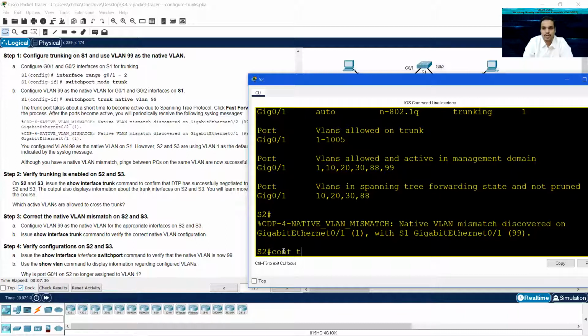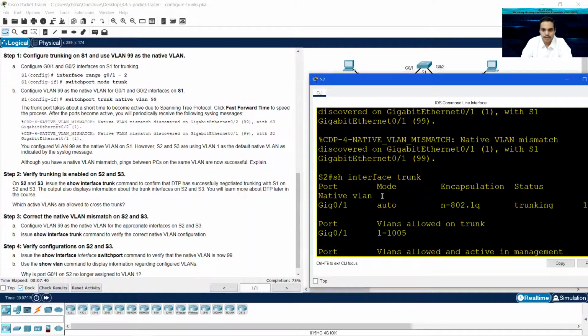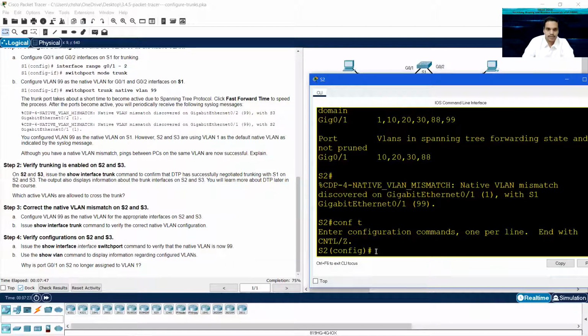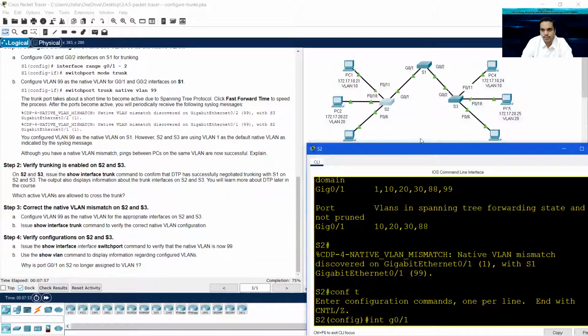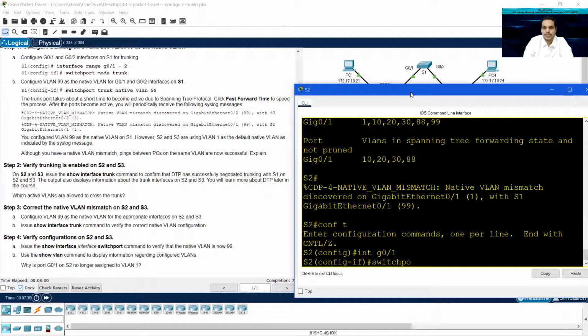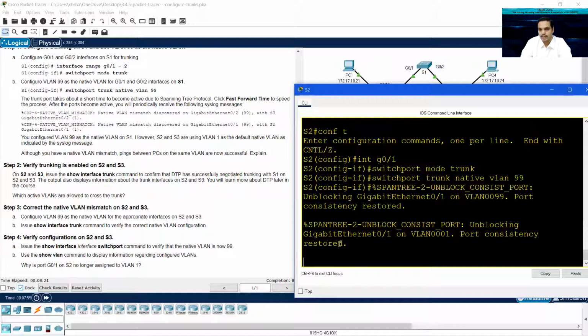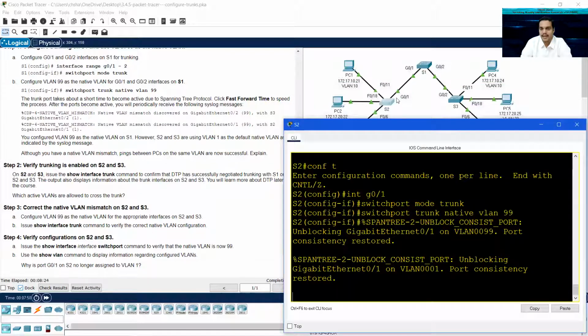So let me do that on S2. Configure terminal. In the configure terminal, I need to set up VLAN 99 as the native VLAN. For that, interface G0/1, because the G0/1 port is the port which connects to S1. Interface G0/1, enter, switchport mode trunk. I need to first set it to trunking mode. And after that, I need to type in switchport trunk native VLAN 99. There you go, port consistency is restored. Now both of them have the same native VLAN setting.